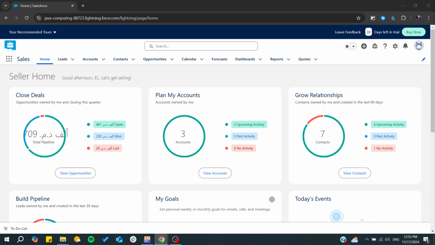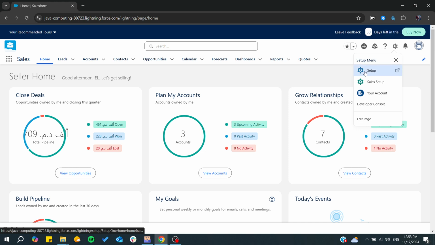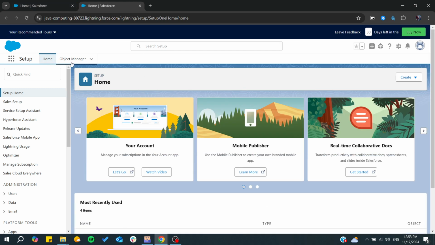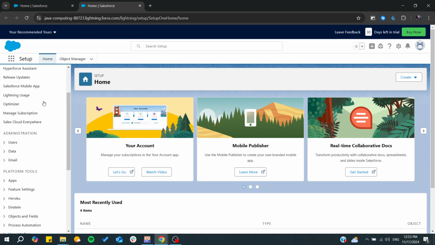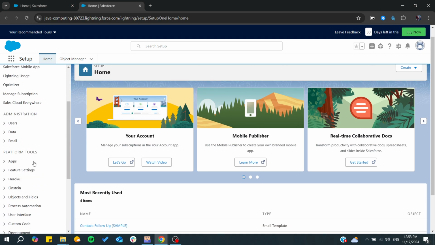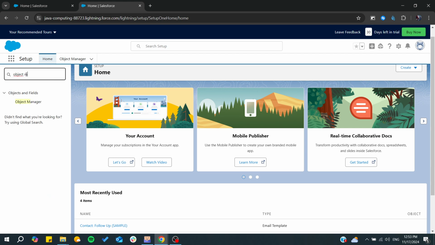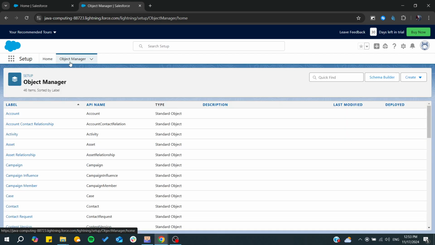So basically, to create a quick action, we will first need to go to our lightning bolt. You will need to click here on the setup menu, and from there click on setup. Then it will take us to this page, and now we need to go to Object Manager. Instead of searching for it, you can just go to the quick find and search for Object Manager. So here, Object Manager, and it's already here.